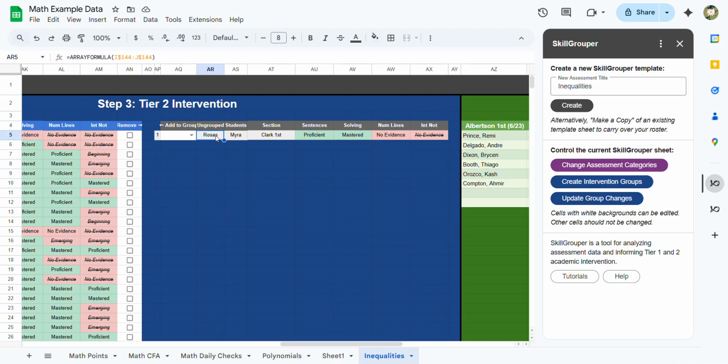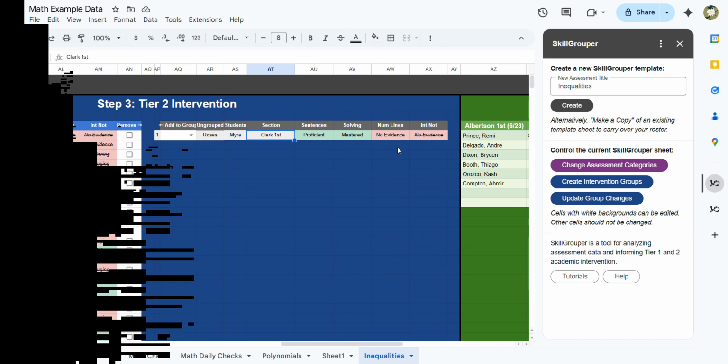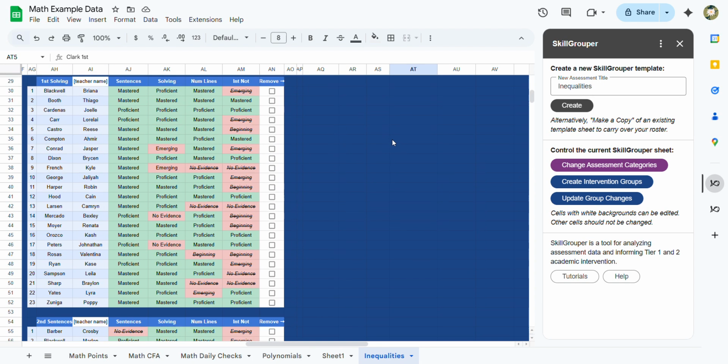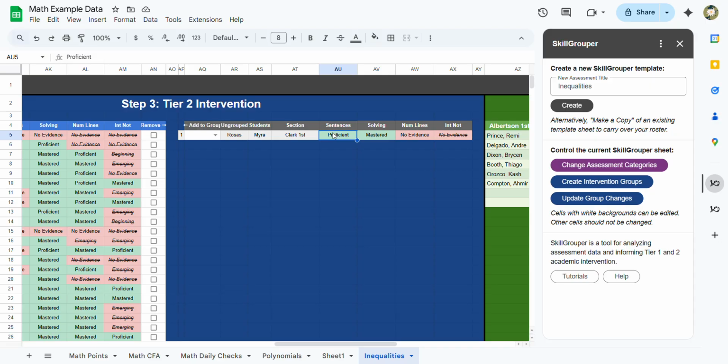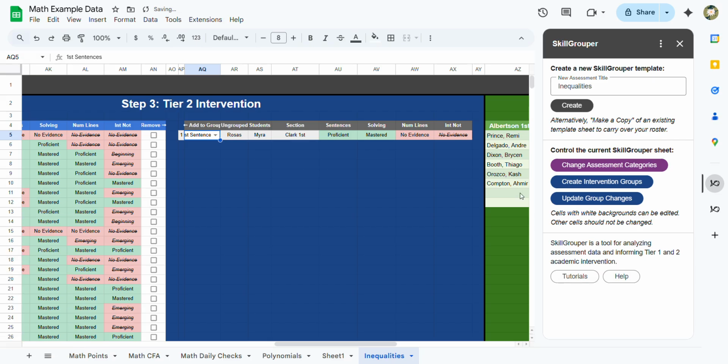We can see that one student got left out. Now, if you have this happen, you can very easily just say, oh, this student is in first hour, they're below proficient on number lines, they were proficient on these 2 skills, so we can just put them in that sentences group because they were a little lower on sentences than they were on solving. So I'll go to this dropdown, say I want them in the first hour group for sentences, and then I'll move them over by clicking Update Group Changes.